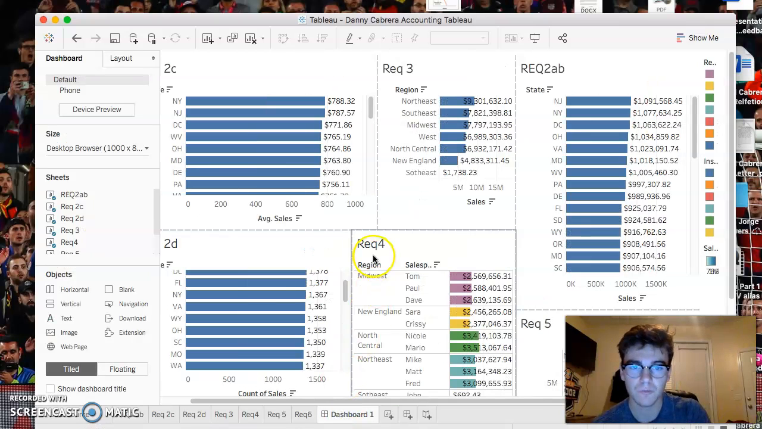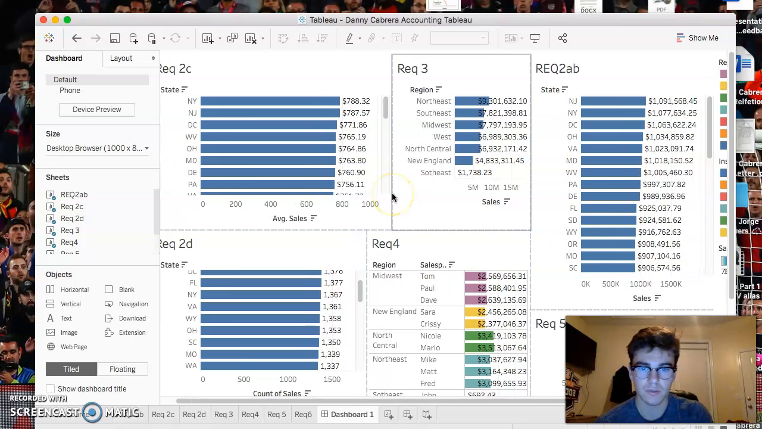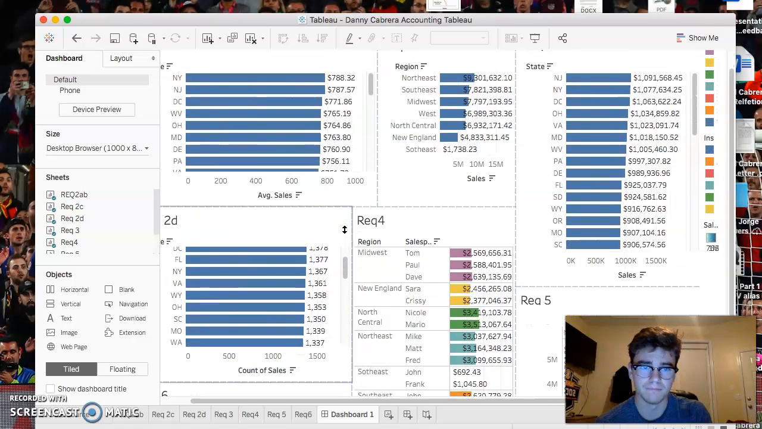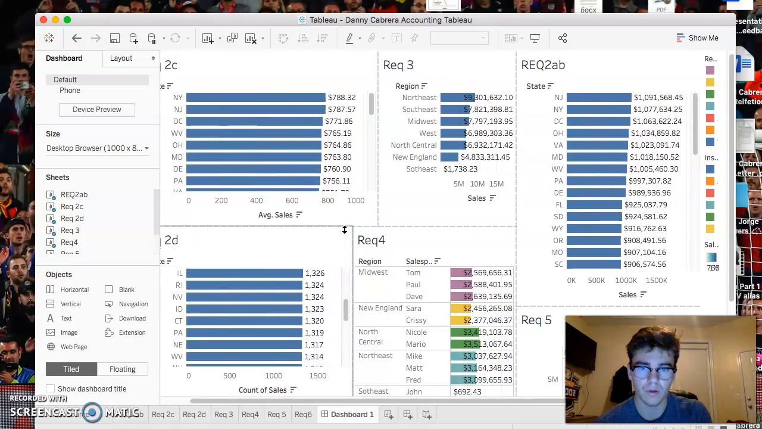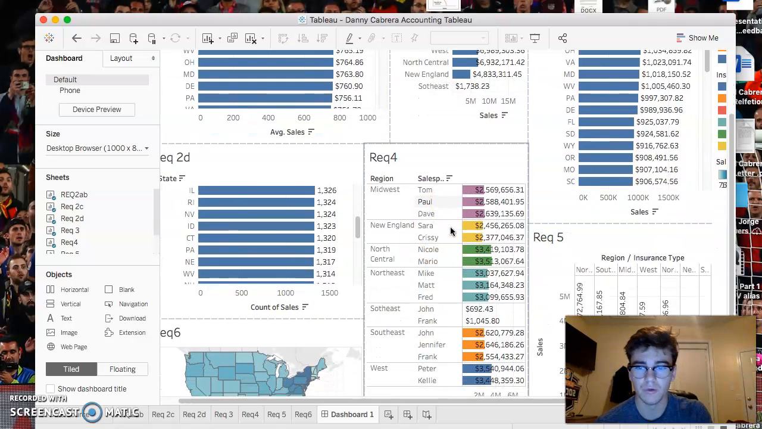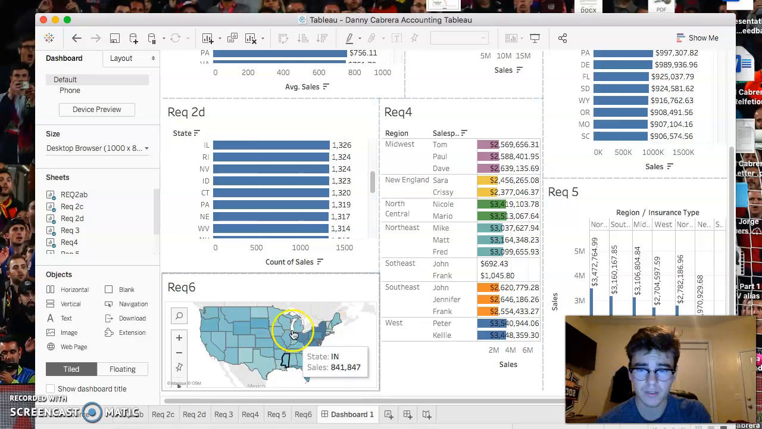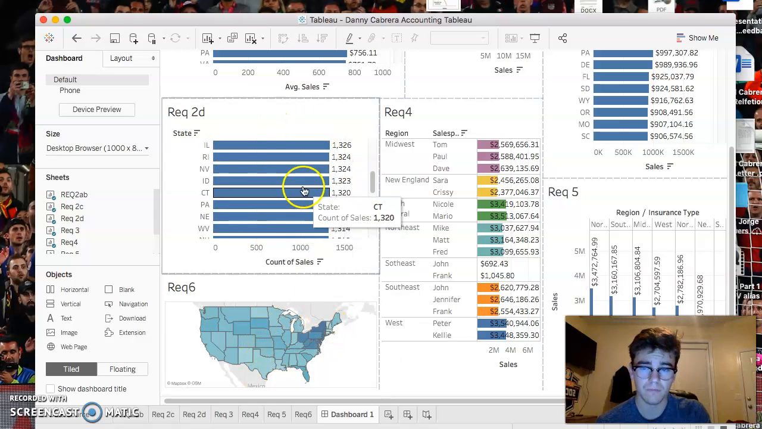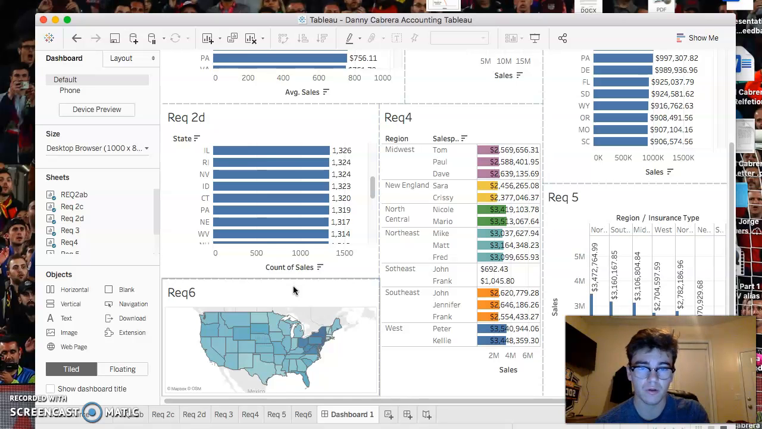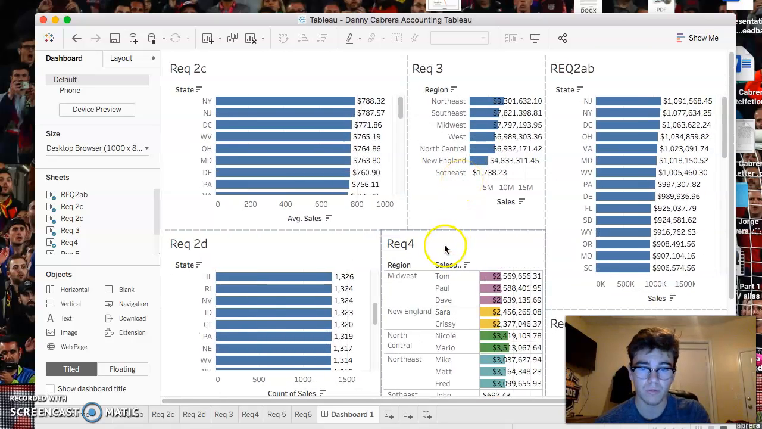We go to the dashboard, and it has all the data sets, but it has them in one page, so it's easy to compare. So if I want to compare who sold what in what region, or if I want to see a different visual, it gives you a good way to compare and contrast all in one page.